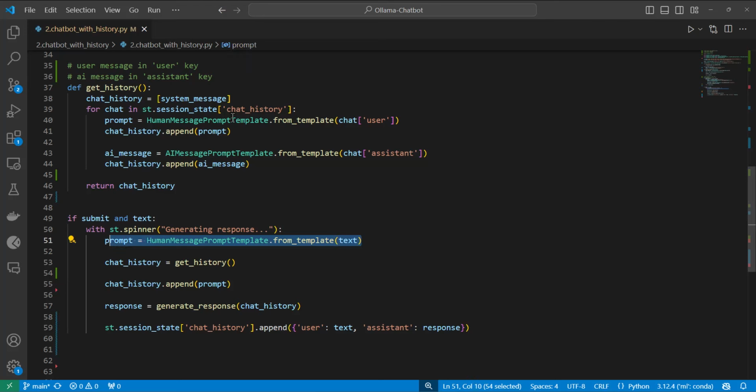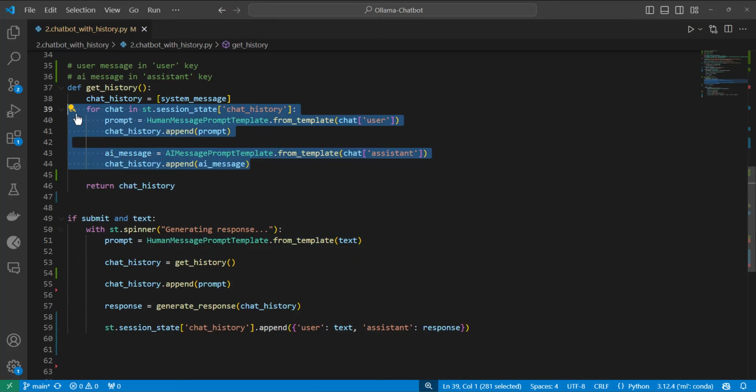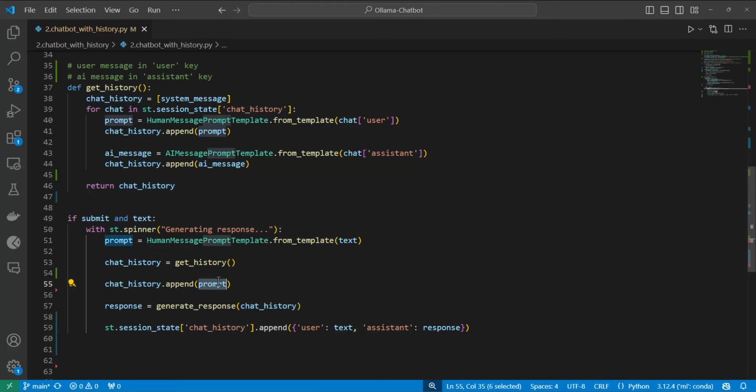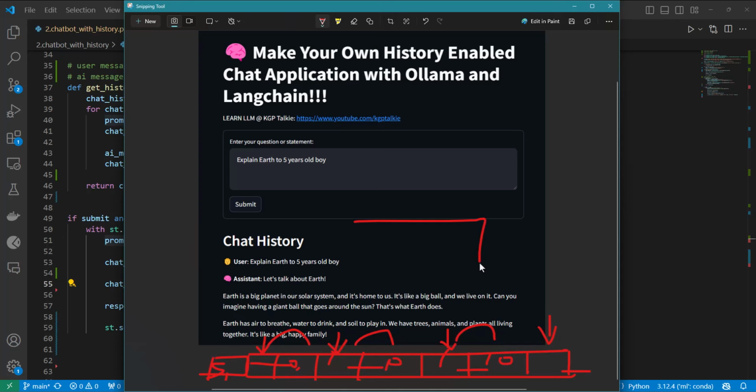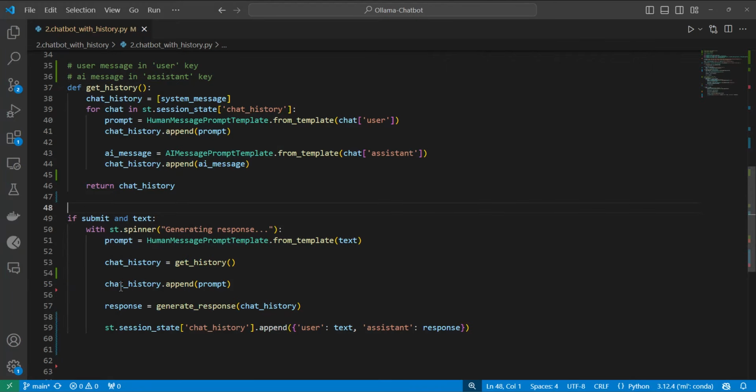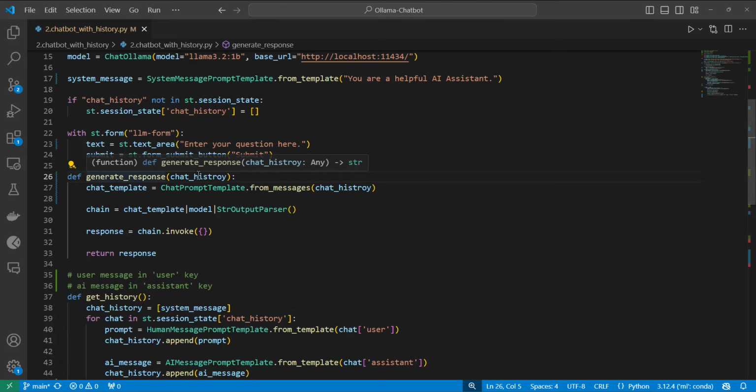So the first time, if you do not have this thing, then this chat history is going to have only the system message, and to that it is going to add a prompt. So basically the first time it is going to have a system message, and then a prompt only. All right, and then this system message and prompt will be passed here to generate the response.